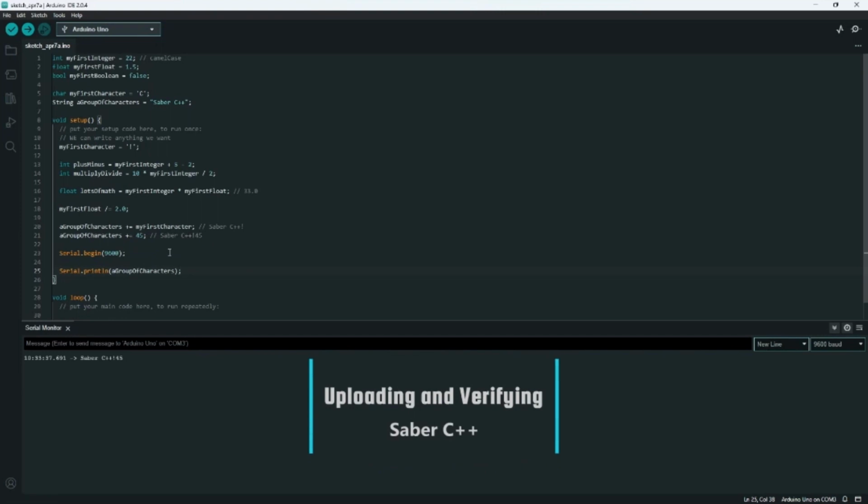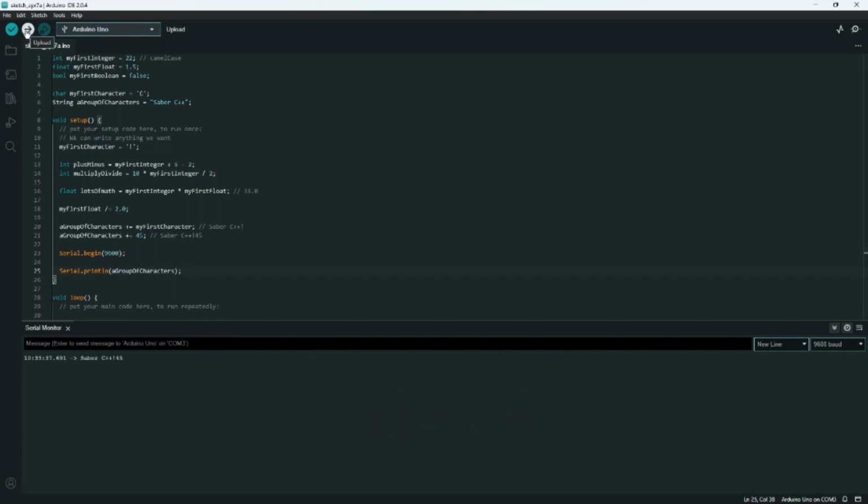Now, let's upload the sketch to our Arduino board. Before uploading, the computer will verify that there are no errors in our code, so that we don't damage our Arduino. If we didn't have a board plugged in, we could use this check mark here to verify our code without uploading. But this arrow will get both done at the same time.